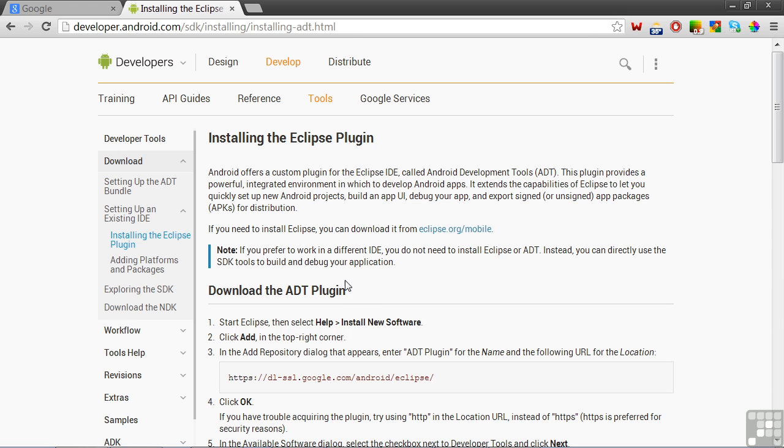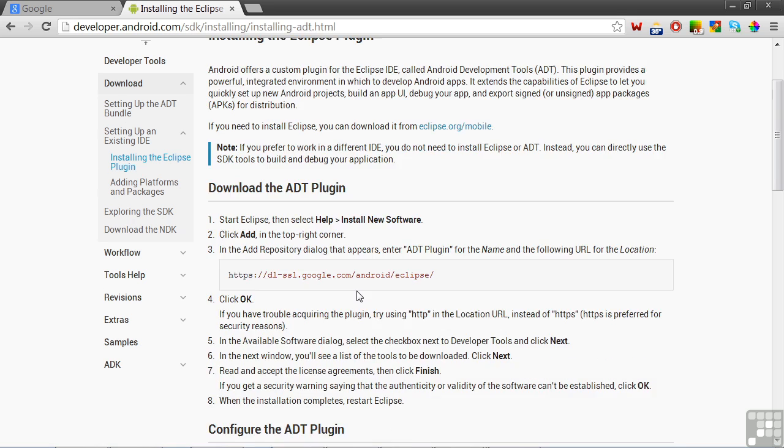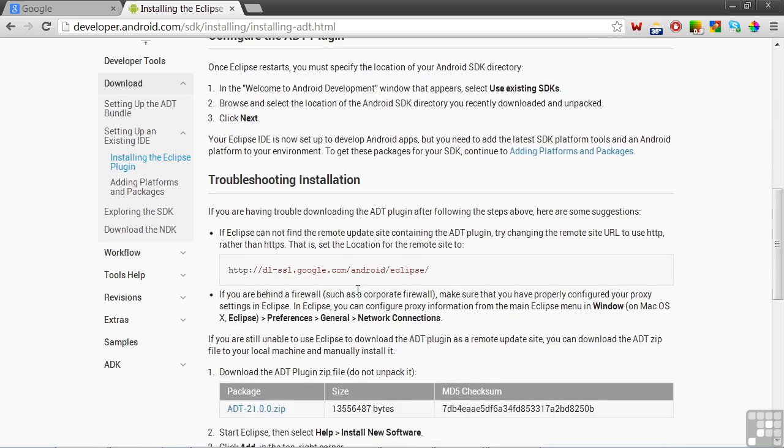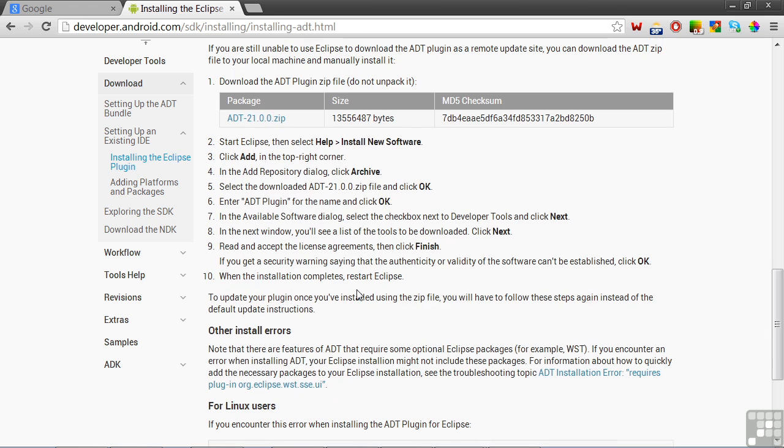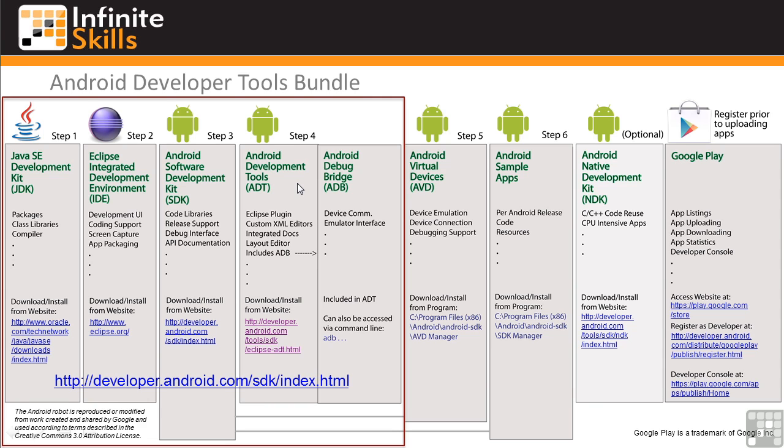Follow the instructions on the installation webpage. If you have any difficulties with the installation, there's troubleshooting information at the bottom of the page. So go ahead and do the installation now if you haven't installed the ADT bundle, and come back to this lesson when you're done. Now let's take a look at an overview of the tools.